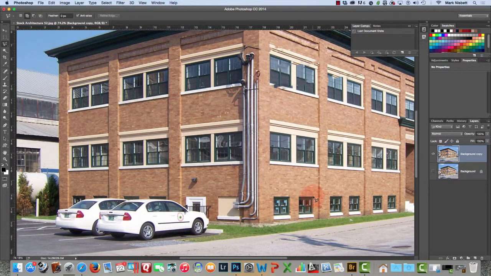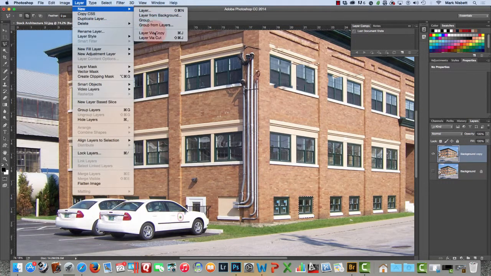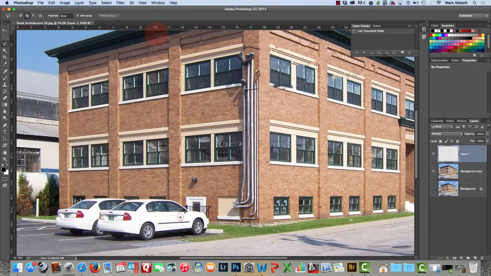basically come over here and just select this like this. Come around it, come down around the bottom, to the top like that, and we're going to do a layer new via copy. So that's going to put that on its own layer over here, and I'll call this window clone.